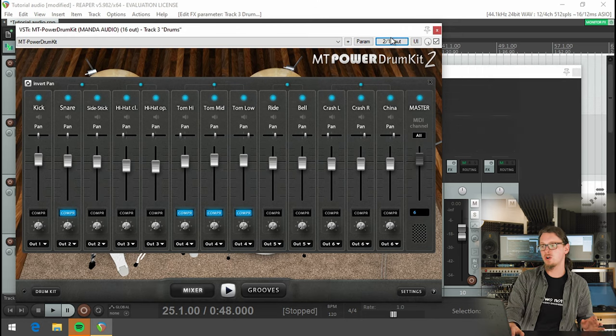So if I just repeat the process, add another send to the hats, that's audio stereo source 5 and 6, and then repeat with the toms, which is audio stereo source 7 and 8. Ride would then be 9 and 10. And then last but certainly not least, we've got the cymbals, which is coming out through 11 and 12. So that was quite long-winded, but if I close that routing down so we can see everything and hit play, watch all these channels now dance.